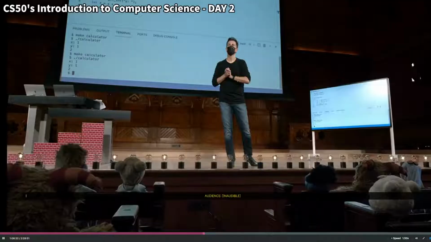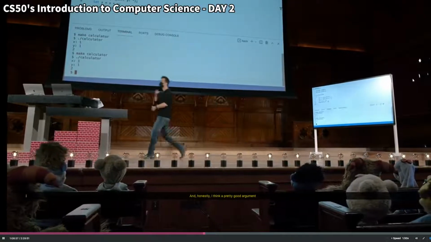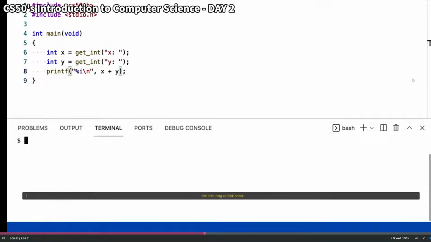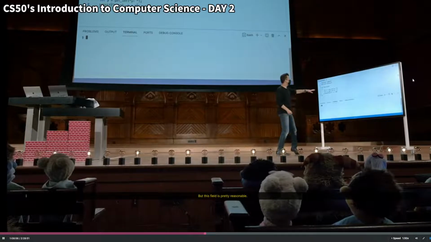Counter thoughts? Yeah, debatable like before because it depends on my intent. And honestly, I think a pretty good argument can be made for the first version because if I have no intention of using that variable again, you know what, maybe I might as well do this just because it's one less thing to think about. It's one less distraction. It's one less line of code to have to understand. It's just a little tighter. So here again, I think it does depend on your intention, but this feels pretty reasonable.